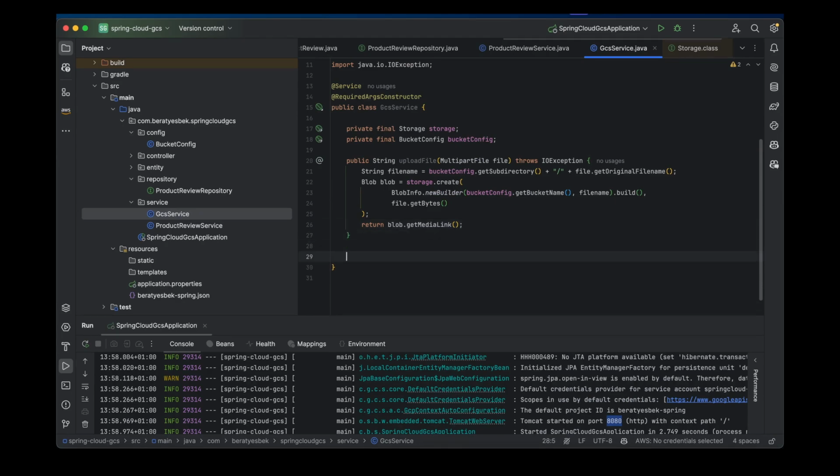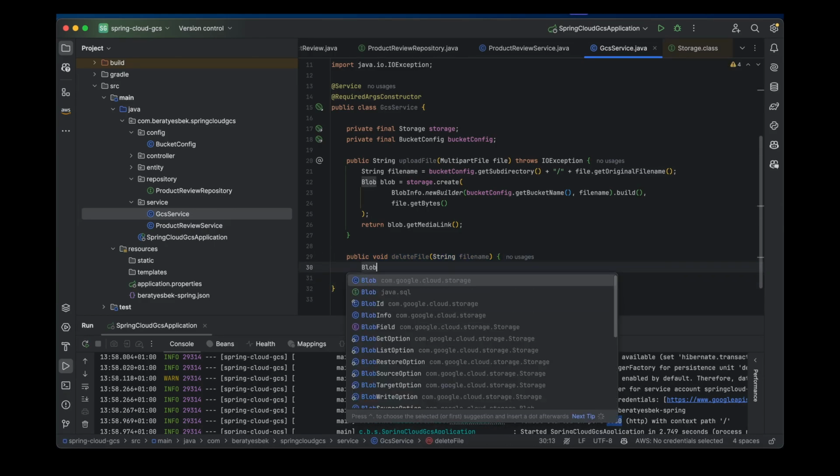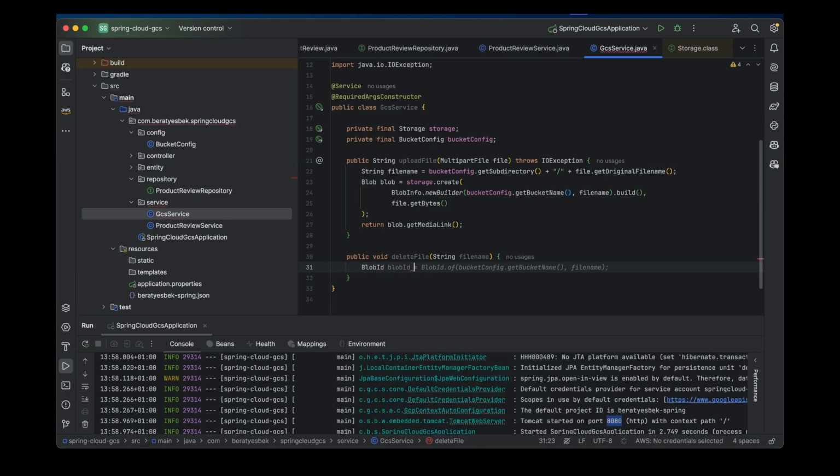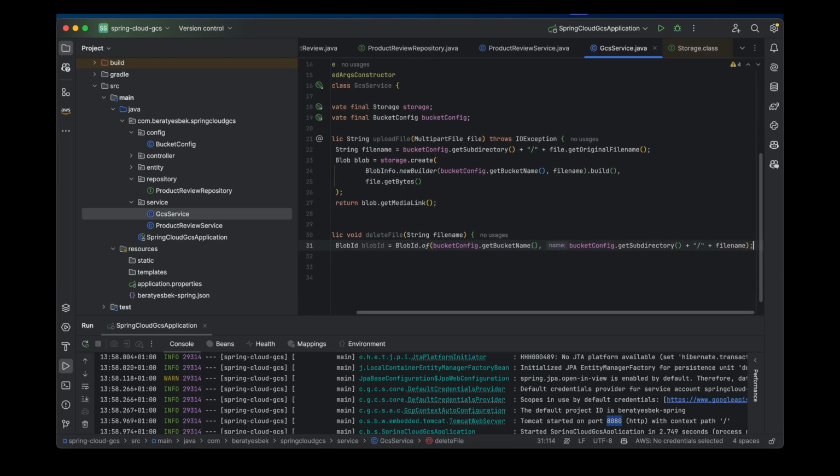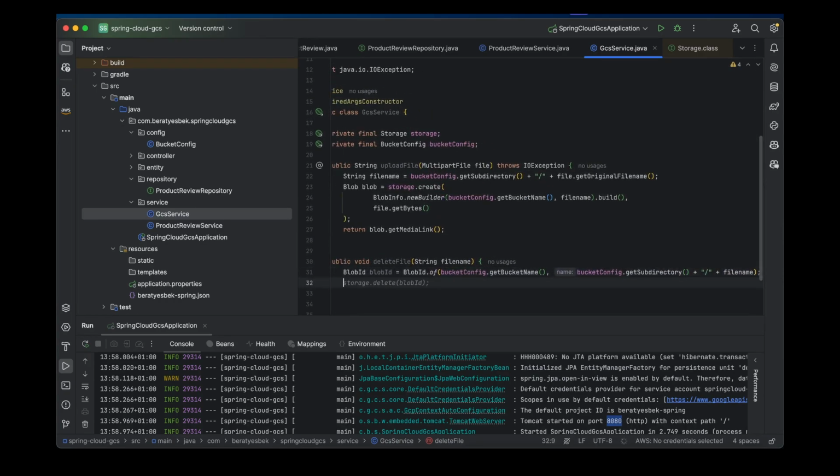So I will create another method in this service, which is deleteFile. Well, that's nice. It's not complete yet, but let's modify this function. It's not a convenient function, I think. I will delete the file using the BlobId. So BlobId.of with getBucketName. This is still not a good way, because we save this file under this subdirectory, slash the file name. So this is the correct way.